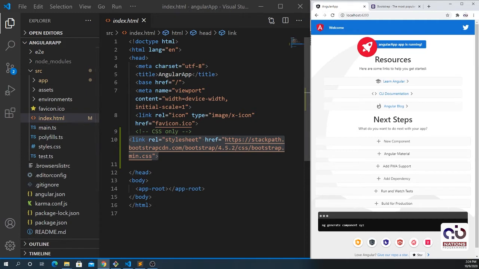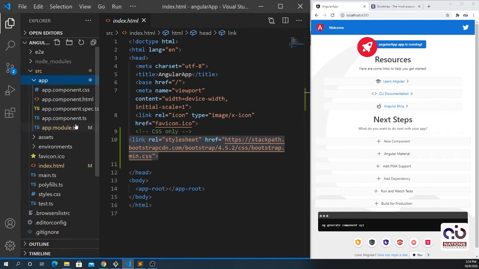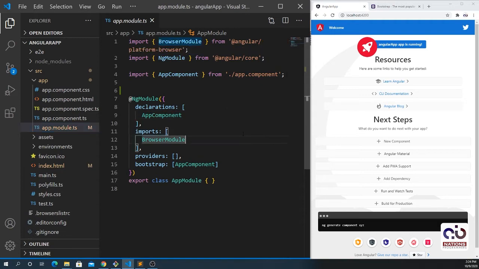For the form and for ng model, I need to import everything inside the app.module.ts file, which is a very important file. It's the entry point module file, and I already explained everything about it in my very first video. If you're not sure what app.module.ts is, you can watch that first video.